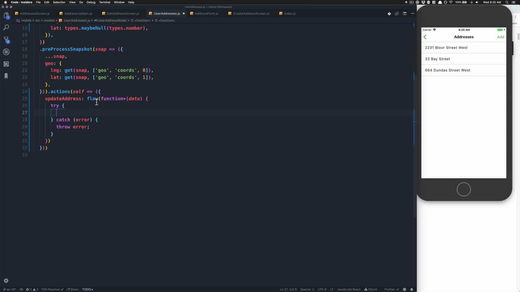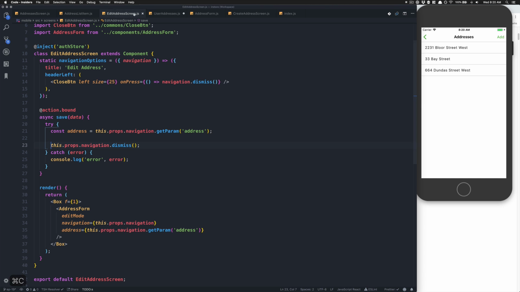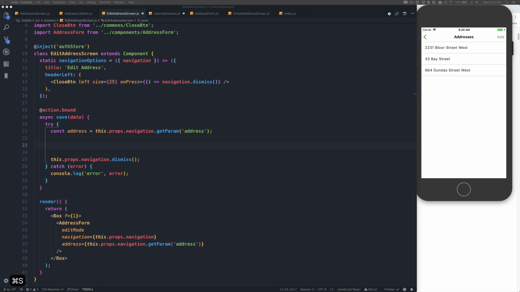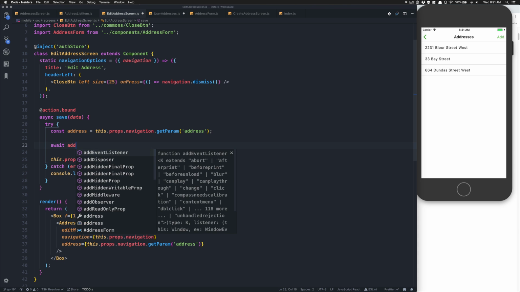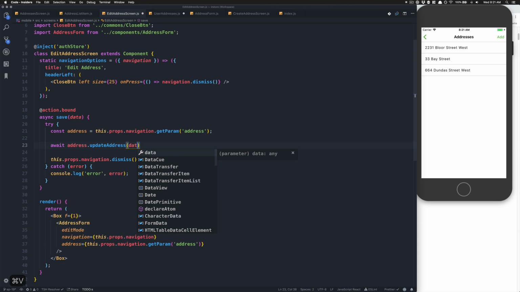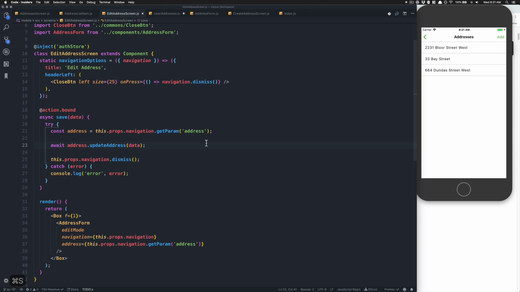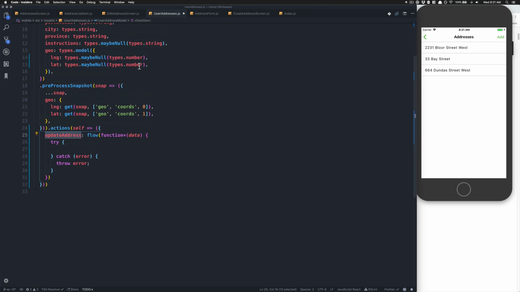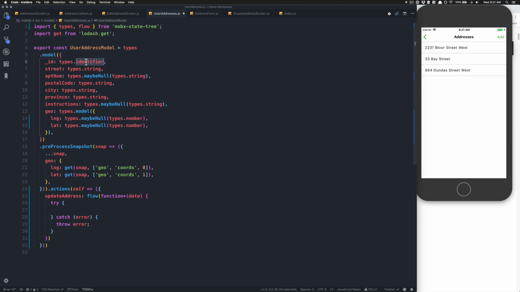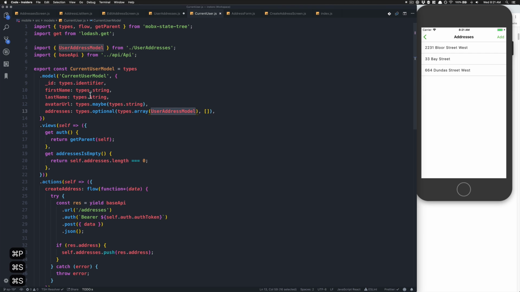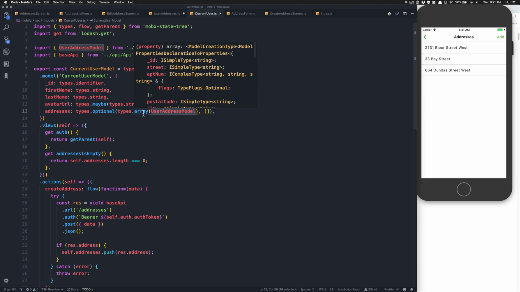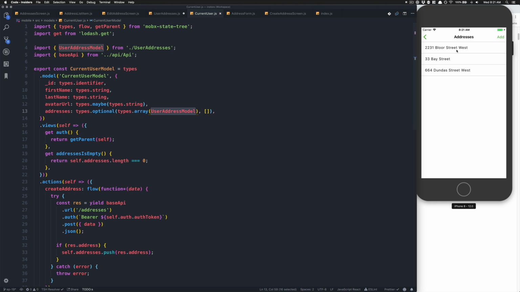And why we want to do this is because now inside my edit address screen, this address is finally an instance of this model. So what you can do now is just say await address.updateAddress, and you pass it the new data. That's it. And what I really love about that is when we update the address, because you have an identifier, MobX-State-Tree is gonna know which one to update inside the current user model. So we don't need to change anything here. If a child updates, that's gonna update here.